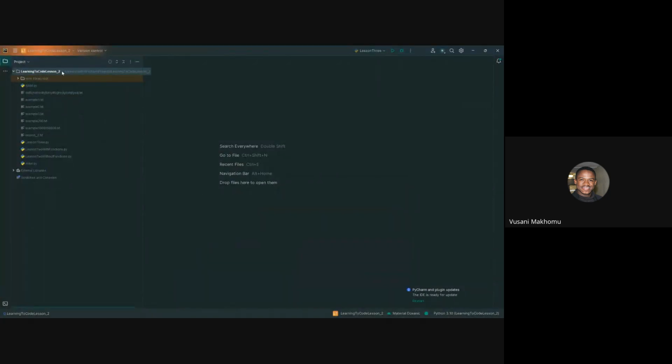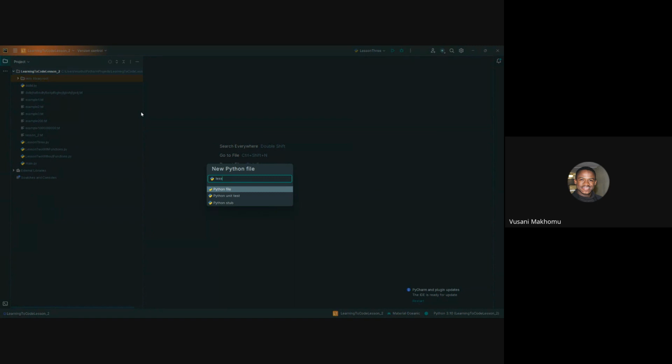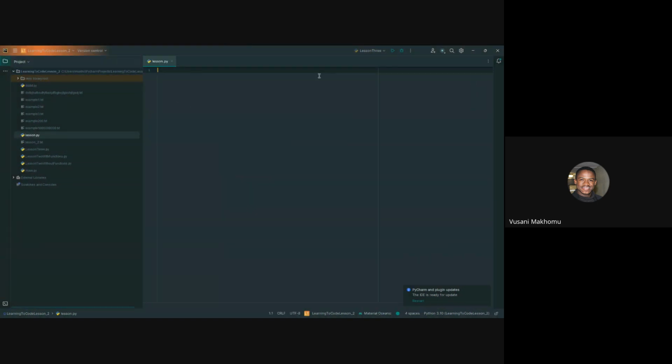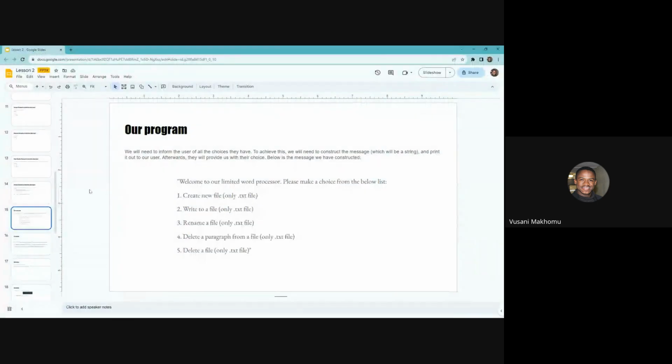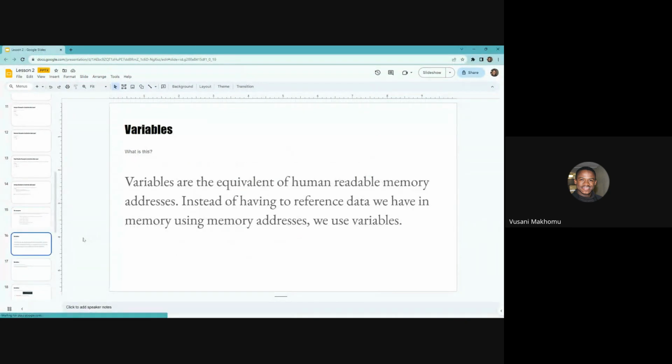So let me create a file here and call it lesson. We'll come in and paste in here. Let's just wait a minute. Let's come to variables. What are variables? Computers store data in memory. It could be a hard drive. It could be a file, which again is stored on the hard drive.